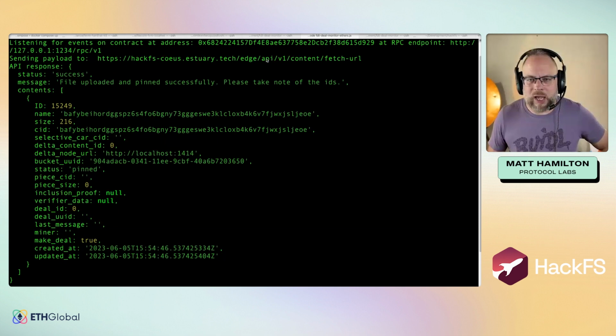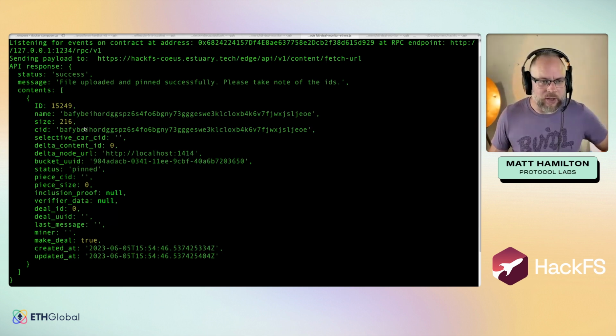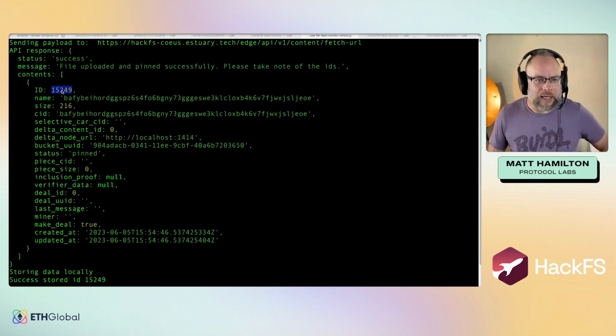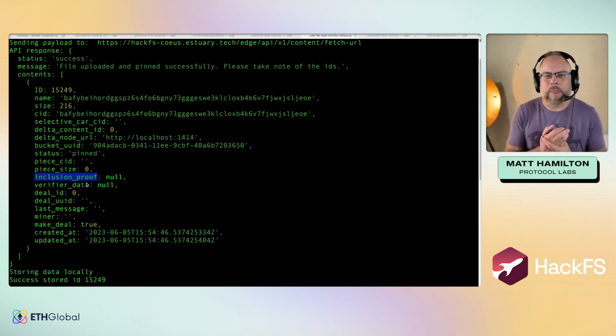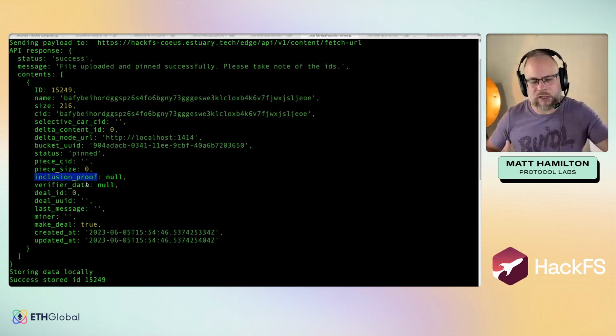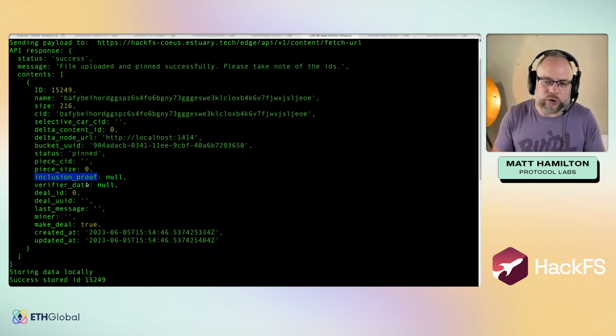So it is calling this API request to fetch the URL. It passes in the URL, it goes and gets fetched, and you can see here the response comes back. It's got an ID. This ID is local to Edge, and it has the CID of the data. But you can see here the inclusion proof is null. So what is this inclusion proof? Once the aggregator has aggregated a whole series of data and created this aggregate CAR file that it sends to a storage provider, one of the things you're going to want to do is be able to prove that your individual file is within that aggregate. And that is what this inclusion proof does.